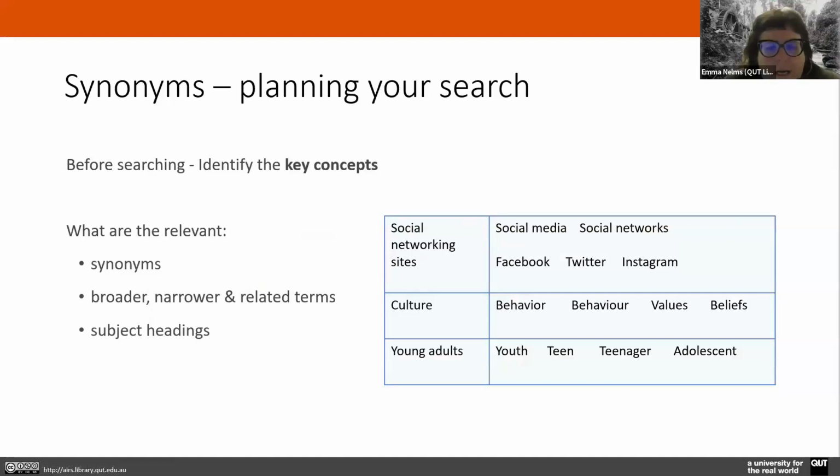We were looking at finding a search on social networking sites, culture and young adults. So with that, we looked at synonyms, which are words that mean the same as far as you're concerned. For synonyms for social networking sites, you came up with things like social media, social networks, Facebook, Twitter, Instagram, TikTok. What about Web 2.0 that was used a few years ago?